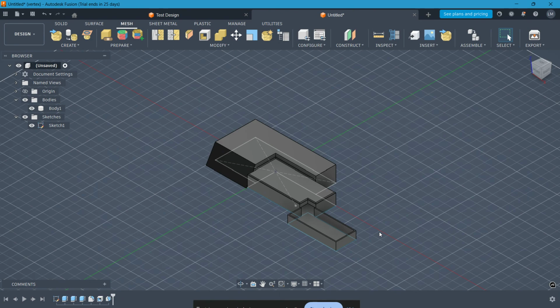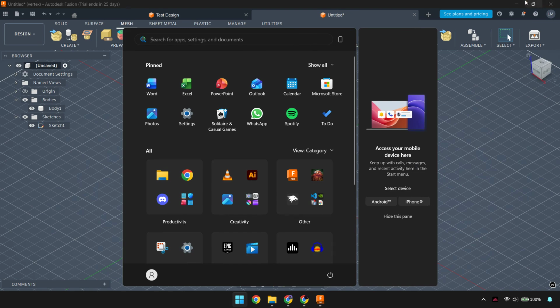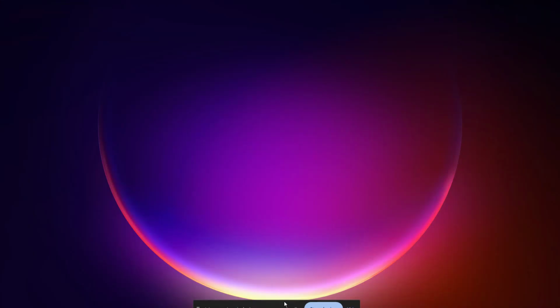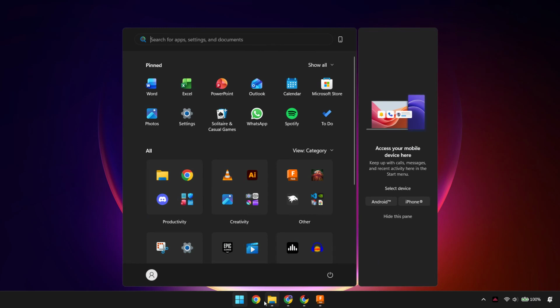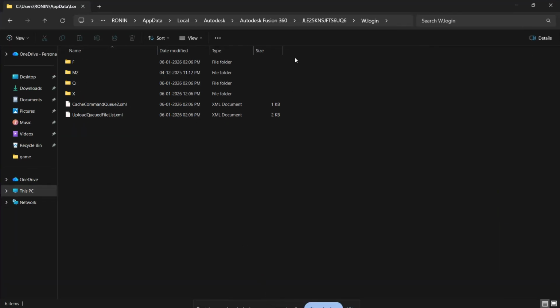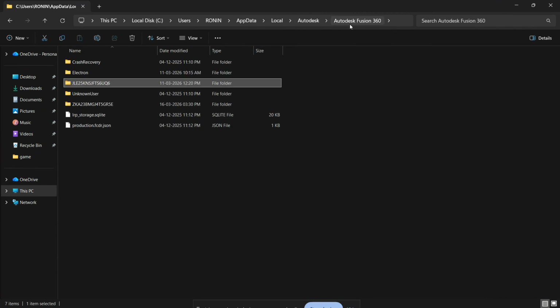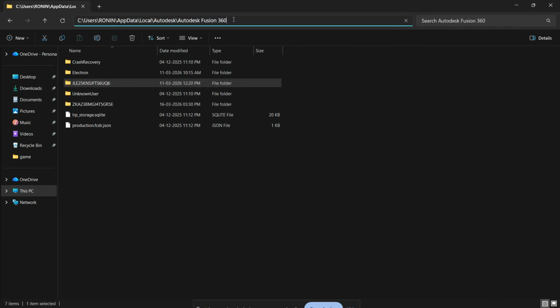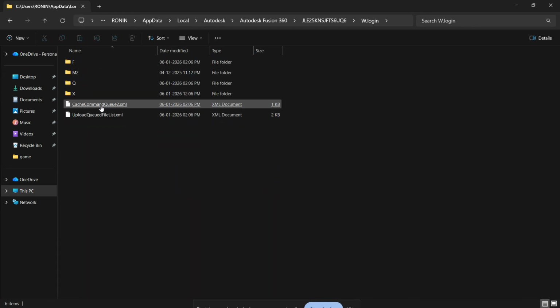Start by closing Fusion 360 completely, then navigate to the Fusion 360 local cache folder on your computer. Inside this folder, you'll see cached data and temporary files used by Fusion. Simply delete the cache folder contents. Don't worry, this will not delete your cloud projects or designs because those are stored in Autodesk's cloud. When you open Fusion 360 again, the software will automatically recreate the cache and download fresh data. After restarting Fusion, try opening your design again to see if the error is gone.